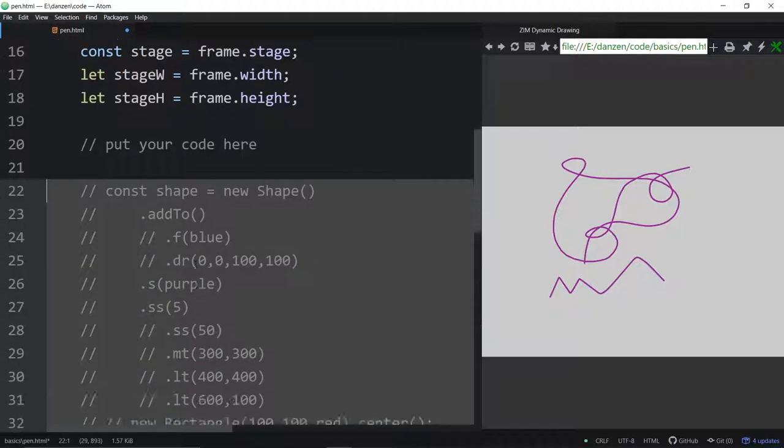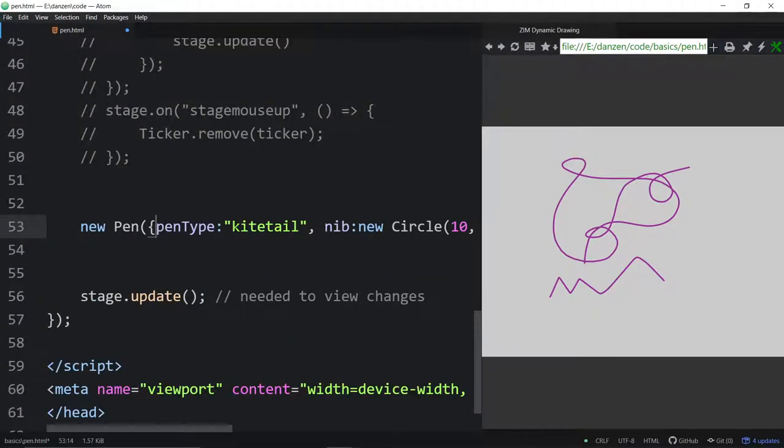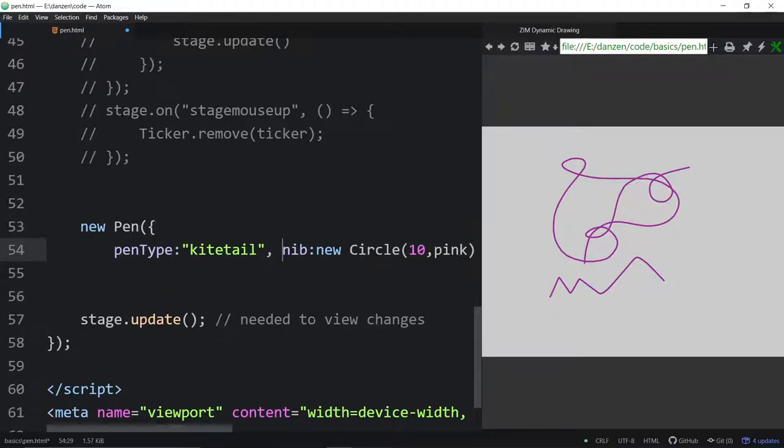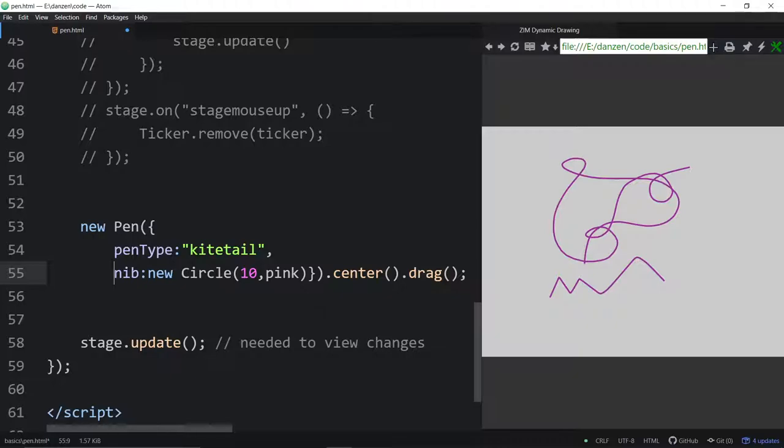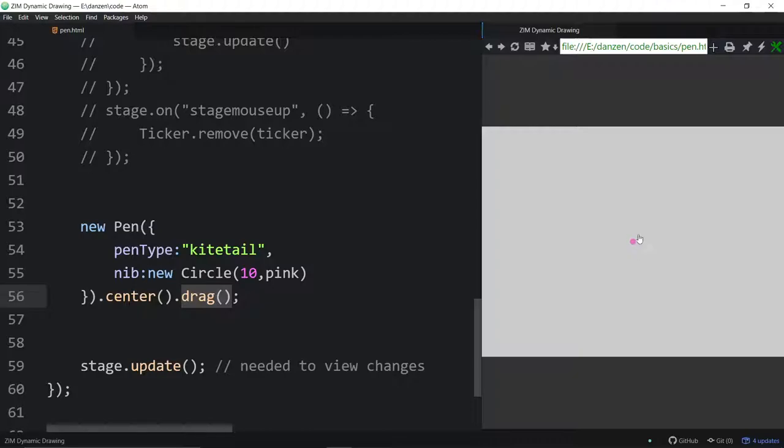So commenting all that stuff out. A new pen. And we're choosing a pen type of kite tail, although it would be interesting to just see what happens here. We've said make a nib, which is a circle, and we're centering it and we're dragging it. And what that does is it gives us a little nib there. And so now I can pick that up and drag it around.